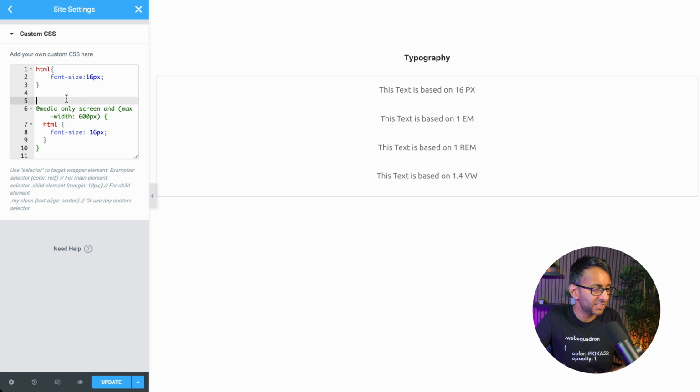This is saying the HTML size is 16. Well, that's what it is as default. And if you were to go to a mobile size, the maximum width is up to 600 pixel. Now I want you to still apply 16 pixel. Let me show you what happens if I now change this. And by the way, this will affect the EM as well.